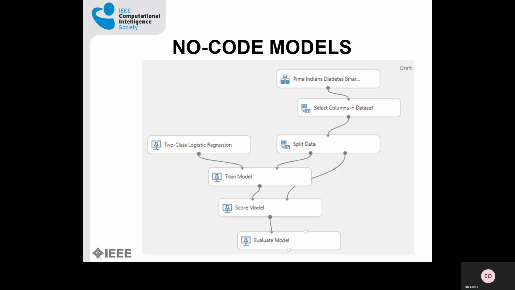So in trying to build machine learning models, for those of you who have never coded before, or those of you who are not very familiar with the mathematical concepts of machine learning, you can build machine learning models without writing any code. The image I'm displaying here is from Azure Machine Learning Studio. This is a drag and drop platform for machine learning. You just drag and drop, and you're able to build a machine learning model.